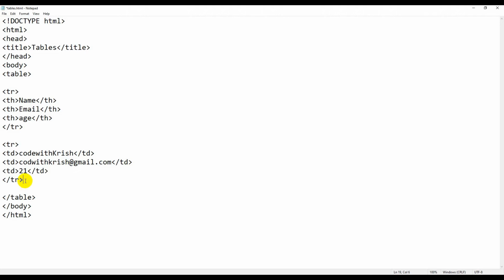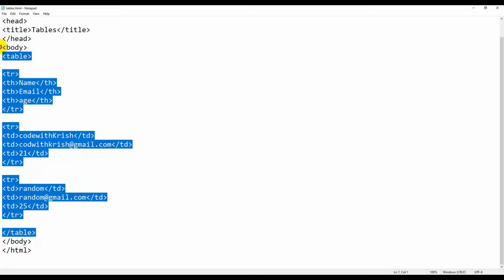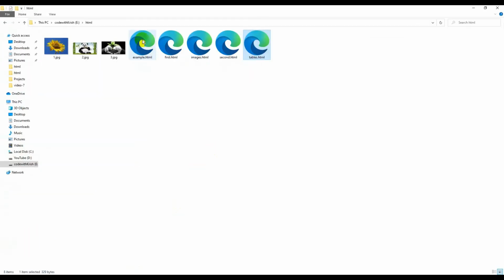So I have given the first row of data. Let me create another one. So <tr> and </tr>, and in this row the first table data will be for name, which will be random, and then the email will also be a random one, random@gmail.com, and then the age, <td>25</td>. So we have completed creating the table. Save this file and see the output.